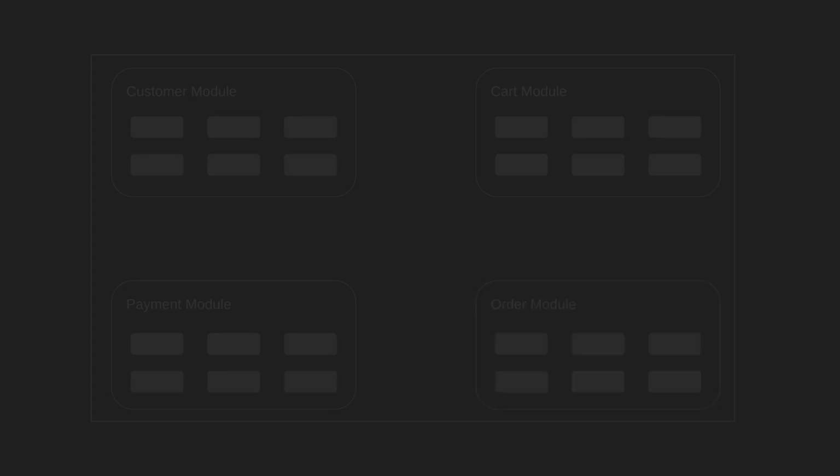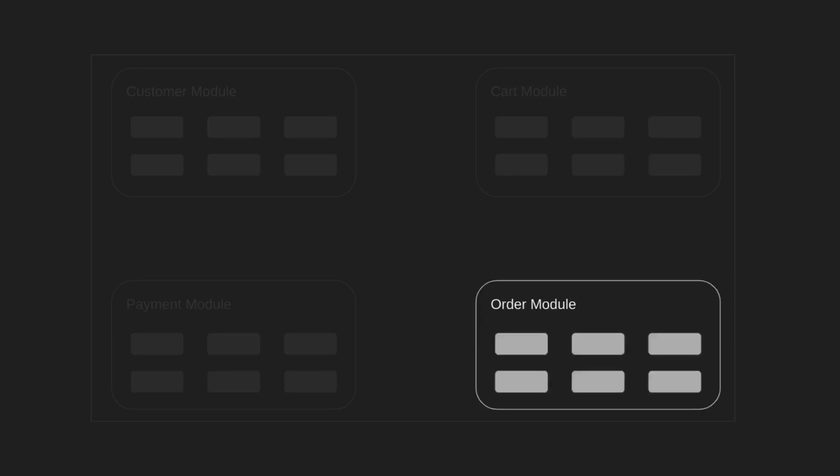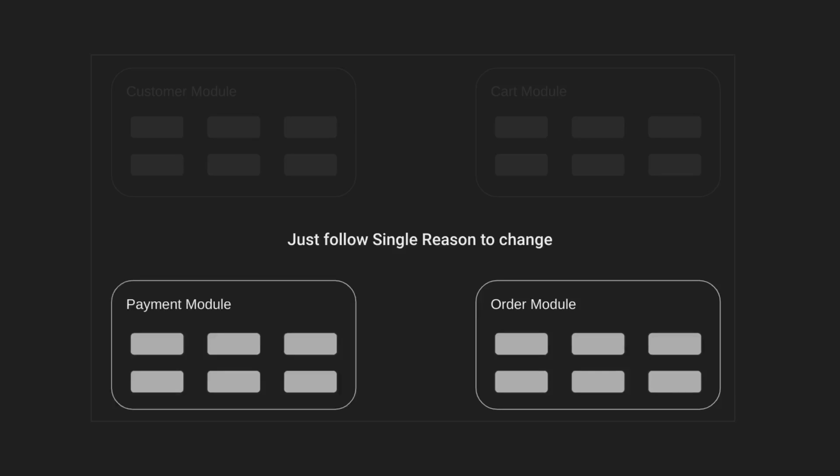But this does not mean that you cannot change code in multiple modules or multiple places for some business requirement. Changing code is one thing. Following single reason to change is another thing. For example, to implement some new requirement, order module needs payment history, and currently payment module does not offer this functionality. Then you can add payment history in payment module and order module can call it. It will not violate SRP.